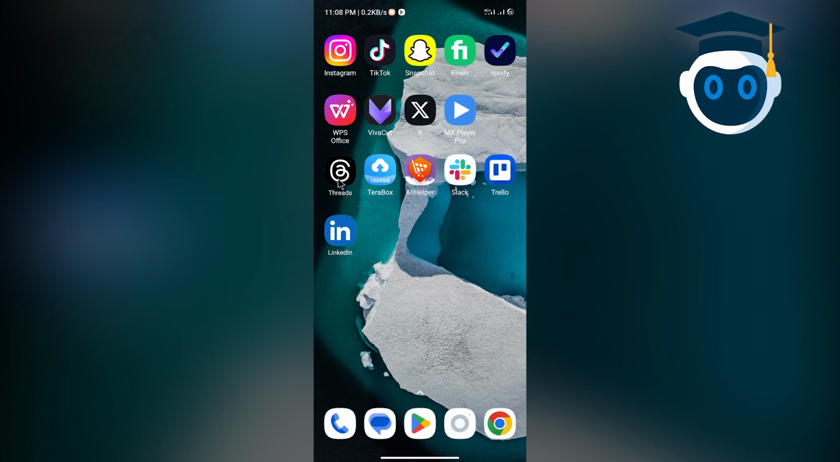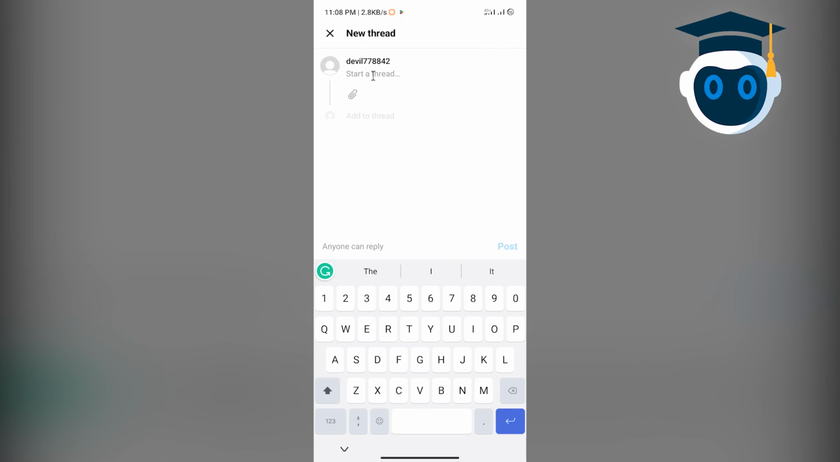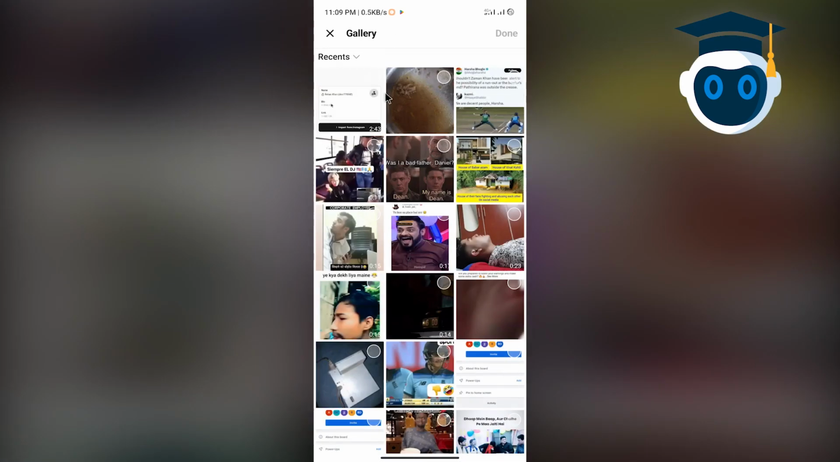Open your Threads app. After it opens, simply tap on this icon. Now, if you want to write something, simply write like I'm writing. The next thing is tap on this pin icon. So your gallery will be open.